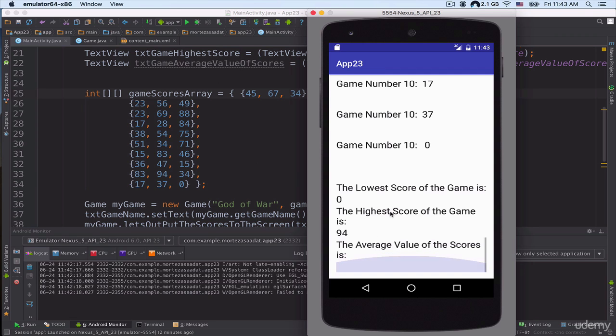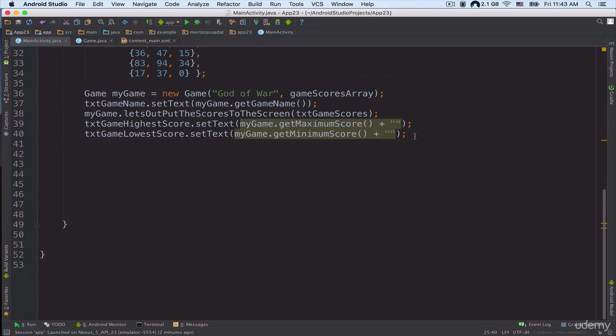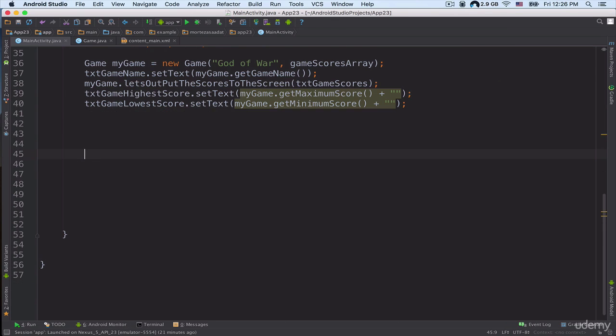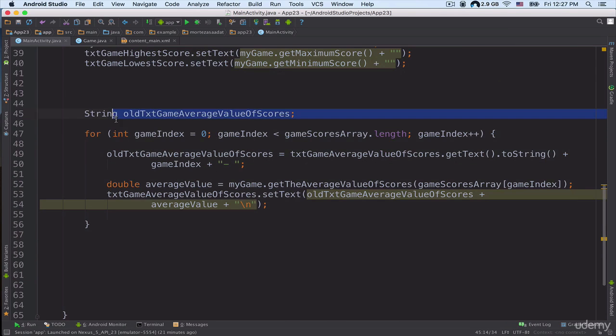Okay, so now let's see what the value of the average of the scores is. Let's go back inside this MainActivity.java file here, and now I want to paste in some lines of code, and then I'll explain to you what's going on here. Okay, so now as you can see, I pasted these lines of code here.